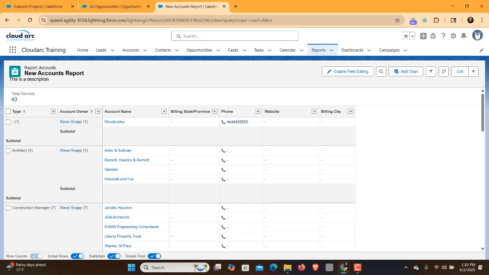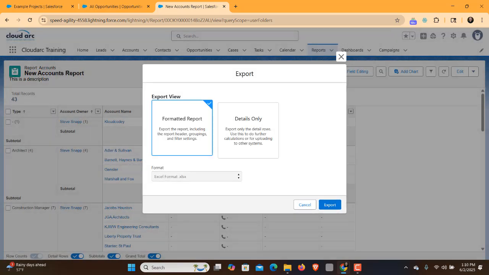Finally, one other useful feature about reporting is once you have the report built, you can export the data. In this example, I'll select export. And you have two choices here. You can either select formatted report or details only. If I'm going to be working on this data in any way in Excel, I like to use details. But if I'm sharing this with someone, I usually use formatted report.